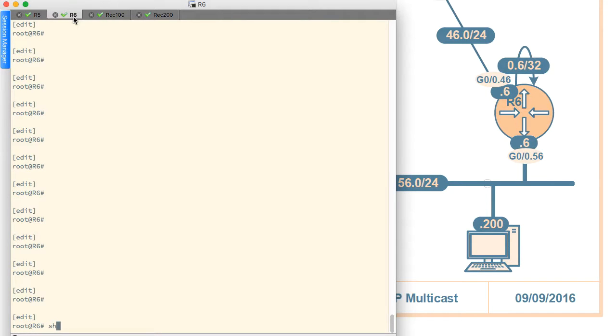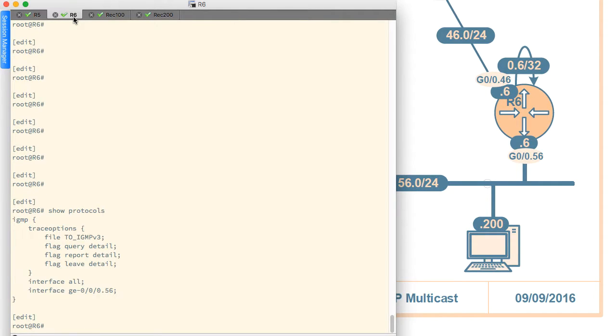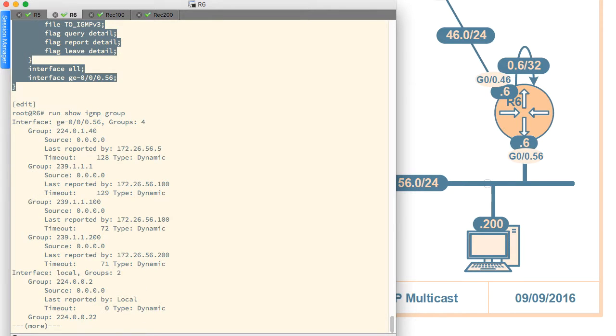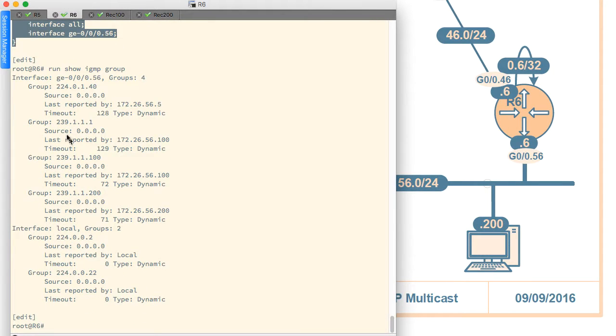Now on R6, let's do a quick show protocols. So IGMP is on. It's the default version, which should be version 2. If I say run show igmp groups, I can see similar groups here: 239.1.1.1, 239.1.1.100, 239.1.1.200. So even though there is one designated querier, because the reports are going to come to both of the routers, they update their IGMP states just based on one set of queries going out essentially.